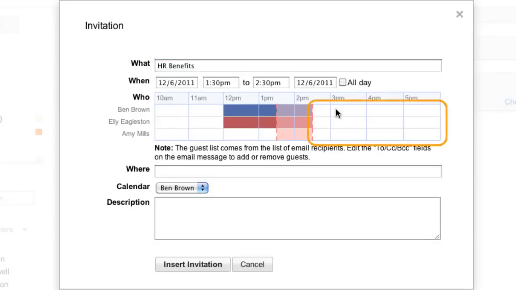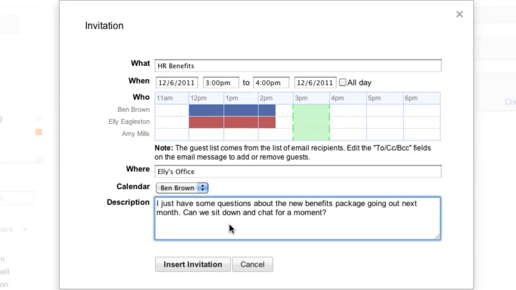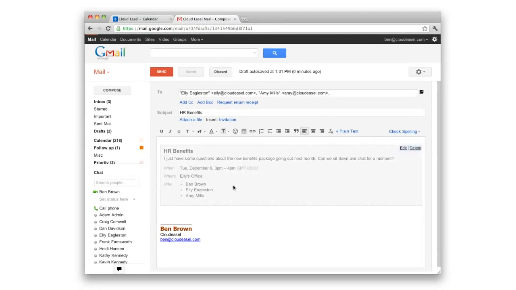White space means they're available, pink indicates that one or more individuals are unavailable, and green means people are available according to their calendar. Just note that if you invite guests outside of your domain, or if a guest isn't sharing their calendars, they won't display. With your time set, enter the event's location, any optional details, and click Insert Invitation. The invitation is added to the email. Internal guests and any external guests using Gmail can see the event on their Google Calendars. External guests using other calendar applications may need to manually add the event to their calendars.